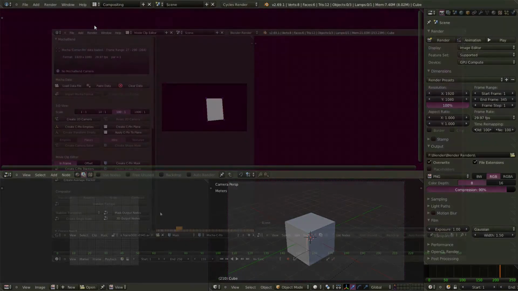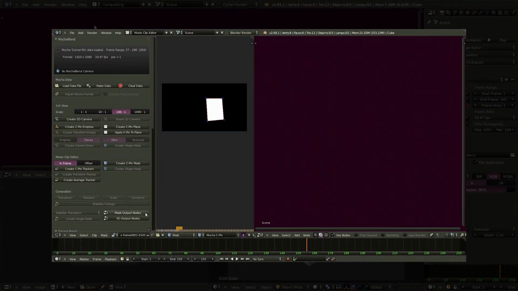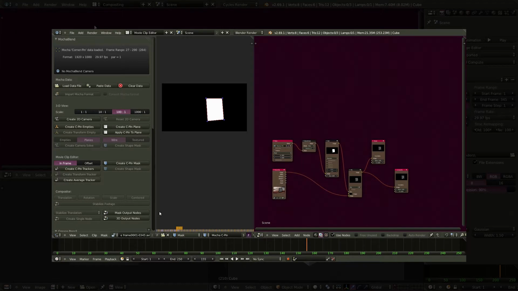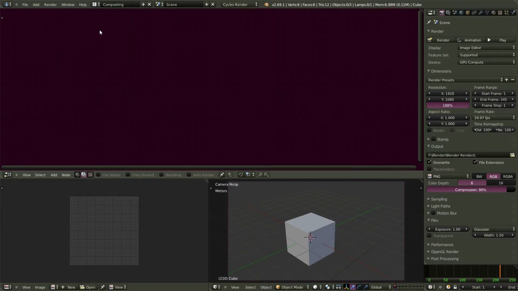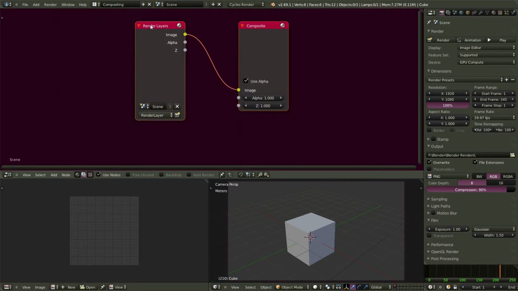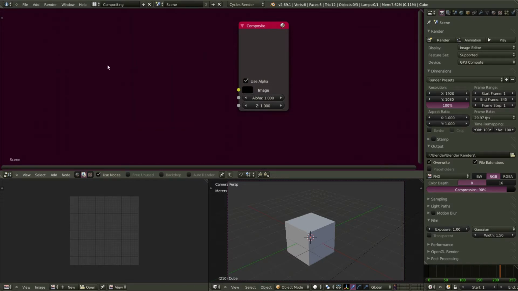Now in the next tutorial, I'm going to show you how MochaBlend can help you create node layouts automatically. But for now, I'll show you how to create a simple layout to get access to our mask data. First, let's click on Use Nodes, and we'll go ahead and select our render layer node. That gives us our 3D camera output. Let's go ahead and hit Delete, get rid of that. Then we'll use some keyboard shortcuts to speed things up.